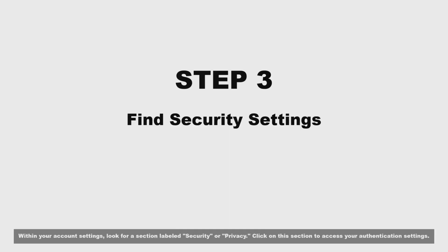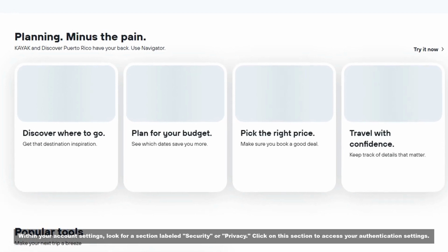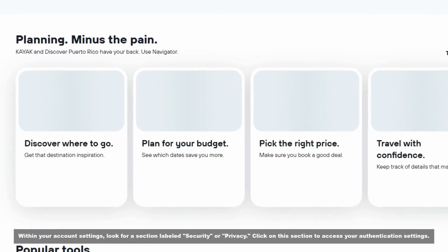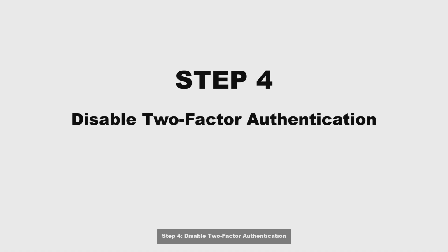Step 3. Find security settings. Within your account settings, look for a section labeled Security or Privacy. Click on this section to access your authentication settings.